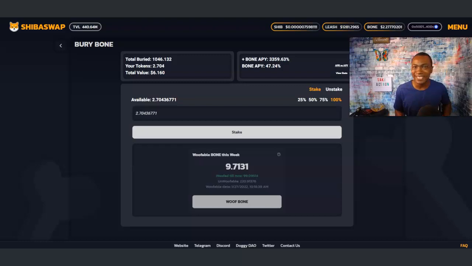Stake versus unstake in Shibaswap. You're probably wondering what the difference is and what the advantages and disadvantages are in Shibaswap. Well, we're going to break this down very simple and very easy. You're in the right place at the right time.